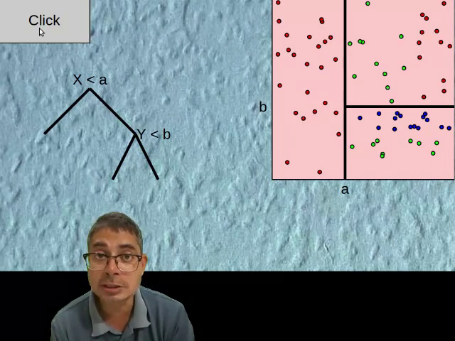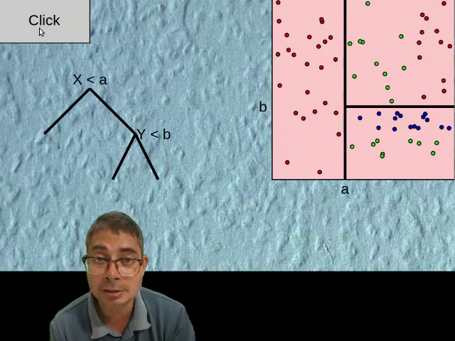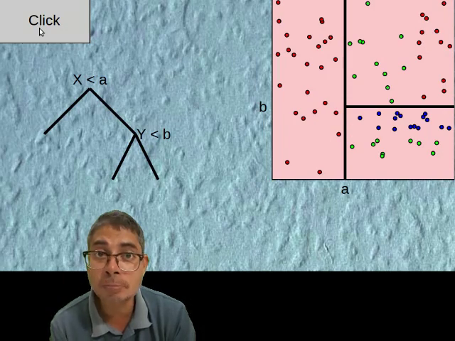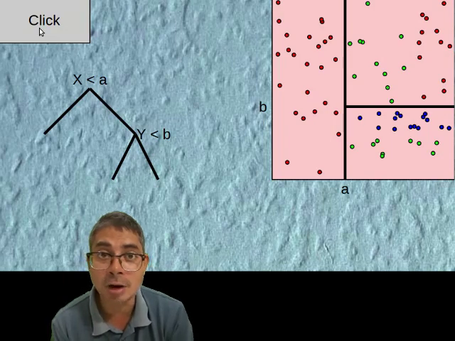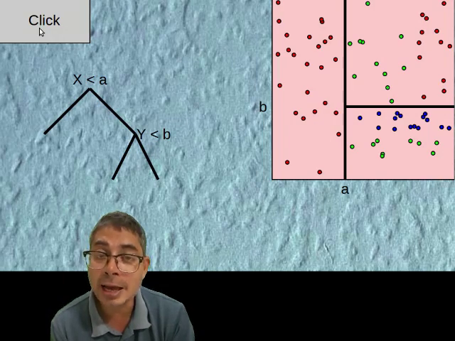And also notice, as we make each split, the tree is growing. Each split causes one leaf node to branch out into two leaf nodes. And every non-leaf node is labeled with an inequality, something like x less than a, y less than b, involving only a single variable and a single cutoff point.